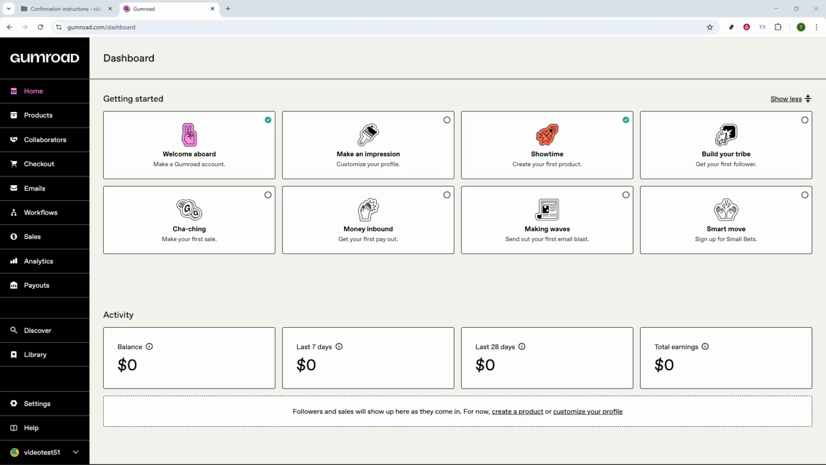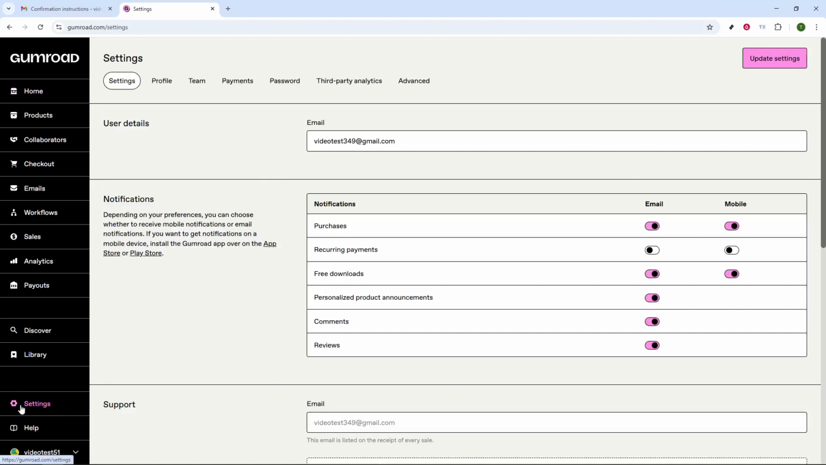First, log into your Gumroad account. You can do this on desktop or mobile, but I recommend a desktop browser because the settings pages are easier to see and navigate. Once you're in, look toward the top right of the screen. You should see your profile image or your name. Click that to open the account menu. From the menu, choose Settings.